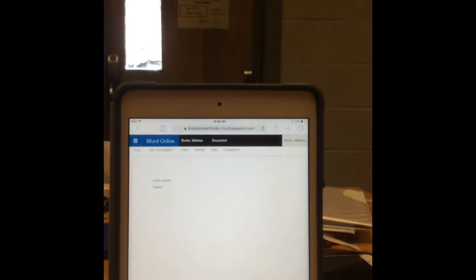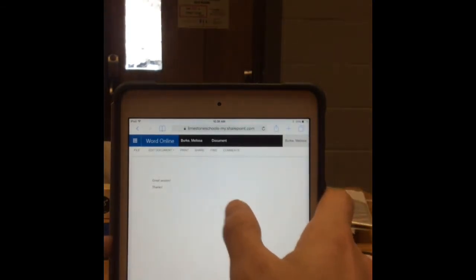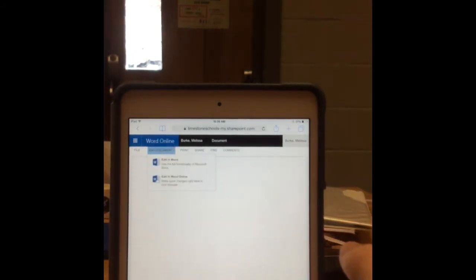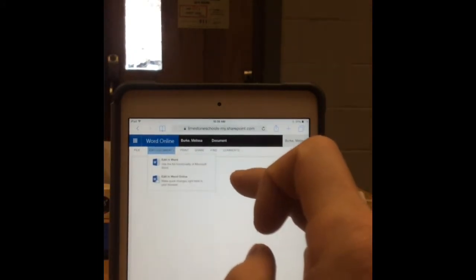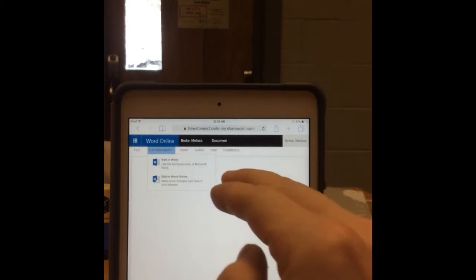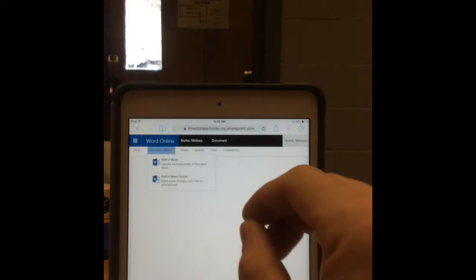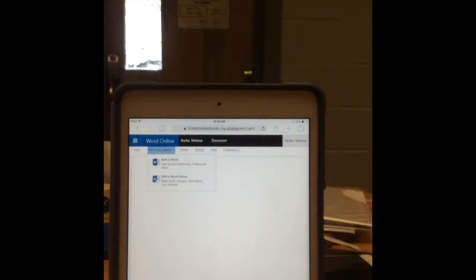And this is what Word looks like as soon as you click on a document that you have created. Notice that you can't do anything to it right now. You have to click on Edit Document first, and then it'll say Edit in Word or Edit in Word Online. The difference is that if you choose to edit in Word Online, you can use it on any platform, even if it doesn't have Microsoft Word installed on it.